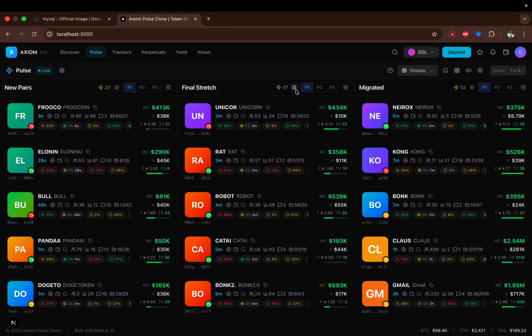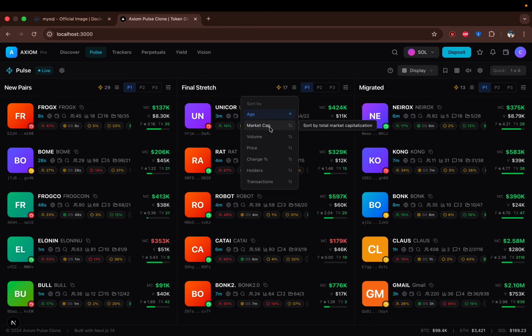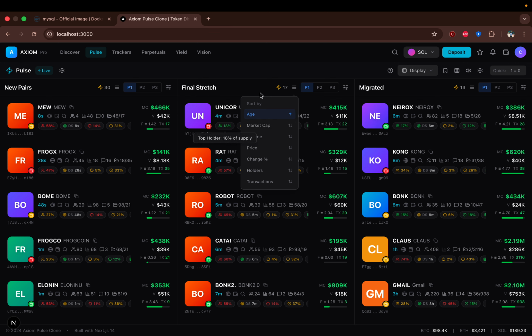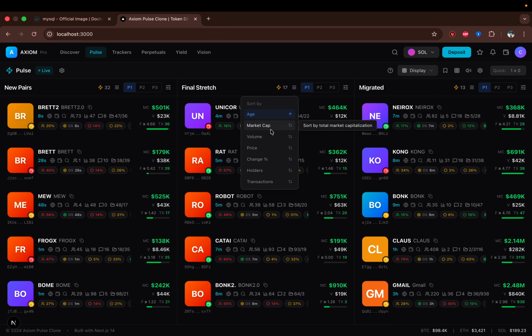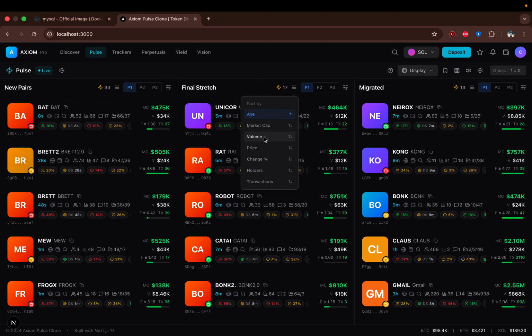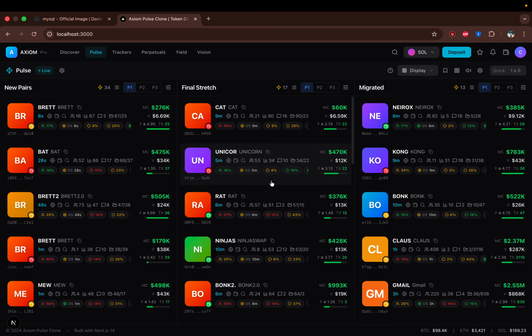And I have also added the sorting feature. When I click on sorting, it sorts the tokens based on age, market cap, volume, price, change percentage, holders, and all the metrics that I have added. Sorting happens instantly without layout shifts, and each option has a tooltip to explain what it does. So when I go over each option, it tells what it does instead of just guessing. If I click on volume, it gets sorted. You can see this is the sorting feature that I have added.